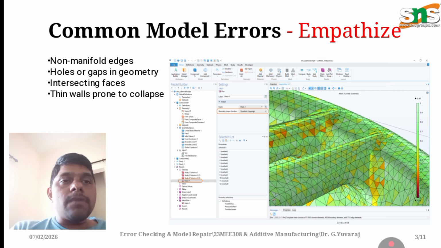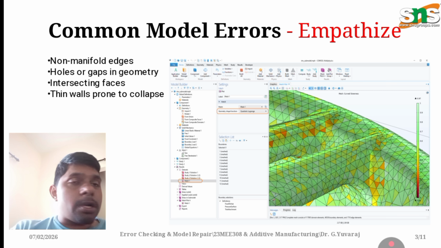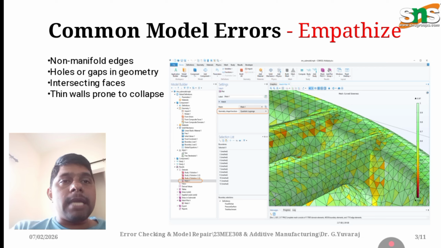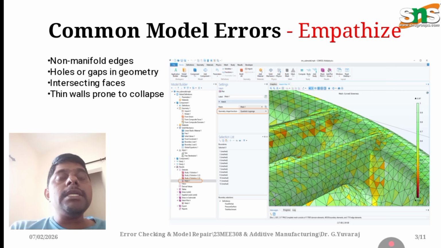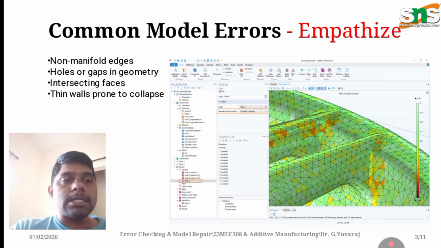For this, the software should be able to analyze the gaps in the geometry, the intersecting faces, and whether the thin walls are prone to collapse or not. In all those aspects we have to check the common model errors. That is why it is very important to handle the non-manifold edges, as well as the holes or gaps in the geometry edges.